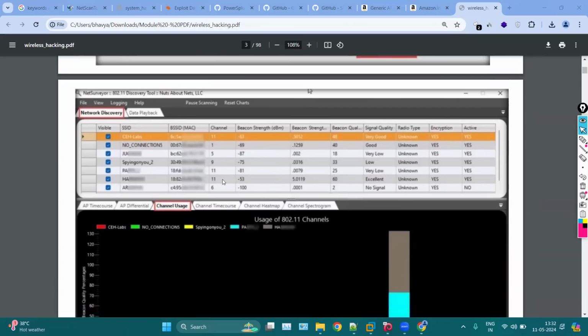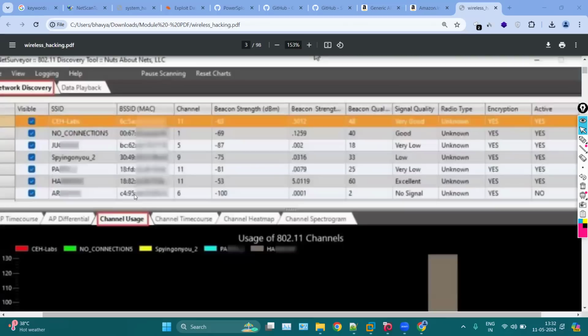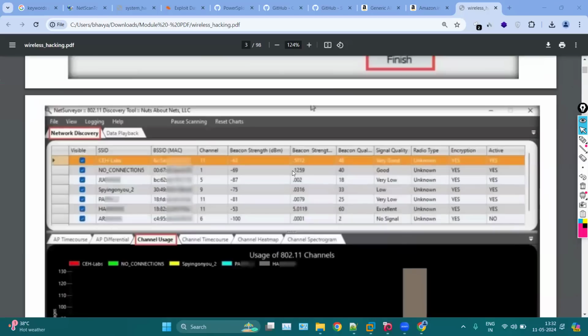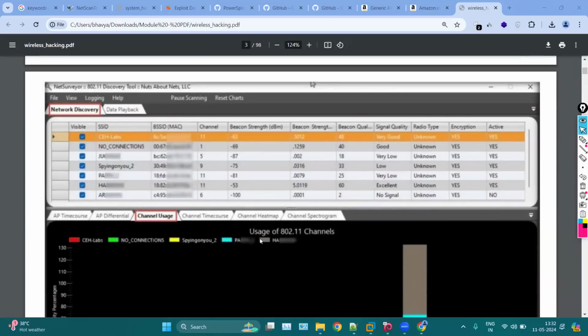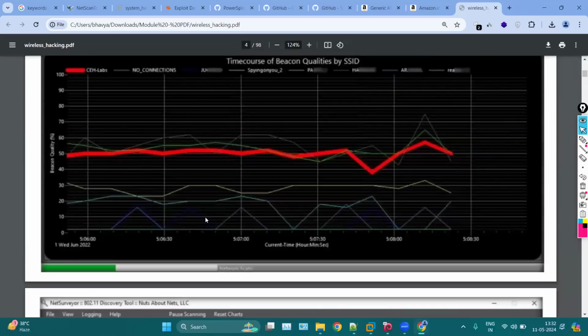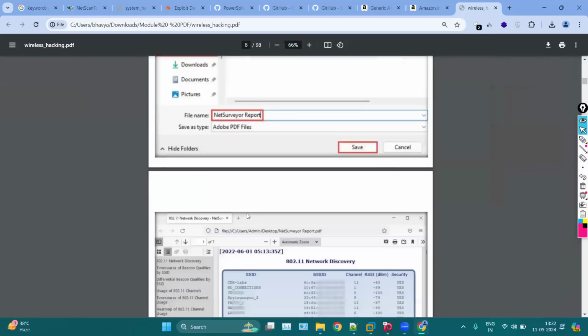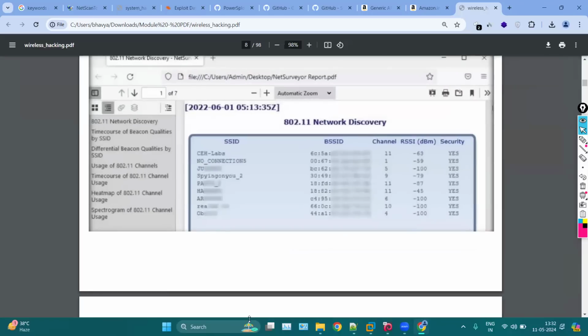The main thing here is you have to notice the SSID, the name of the Wi-Fi network. Secondly, BSSID, the MAC address of that Wi-Fi. Channel ID is important, and encryption is important. Signal quality is important for hacking, mainly for hacking. With the help of NetSurveyor, you can only gain the nearby connections. You can see the graph as well. You can even generate a report of these Wi-Fi's. You can click on File and click on Report. You can create a report of this entire information.